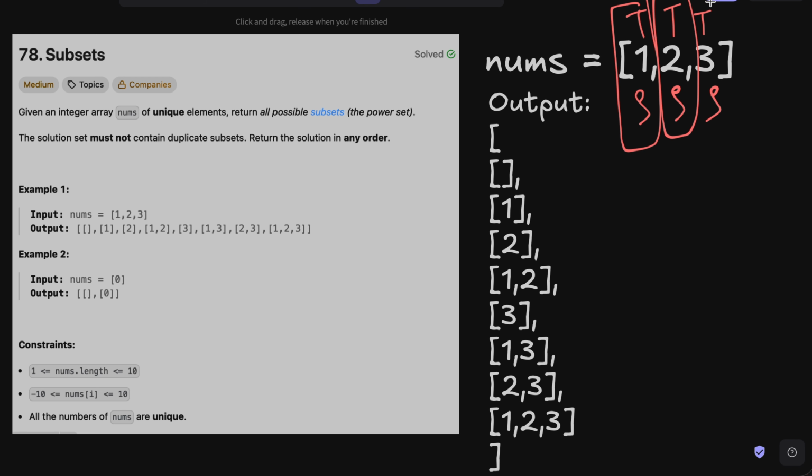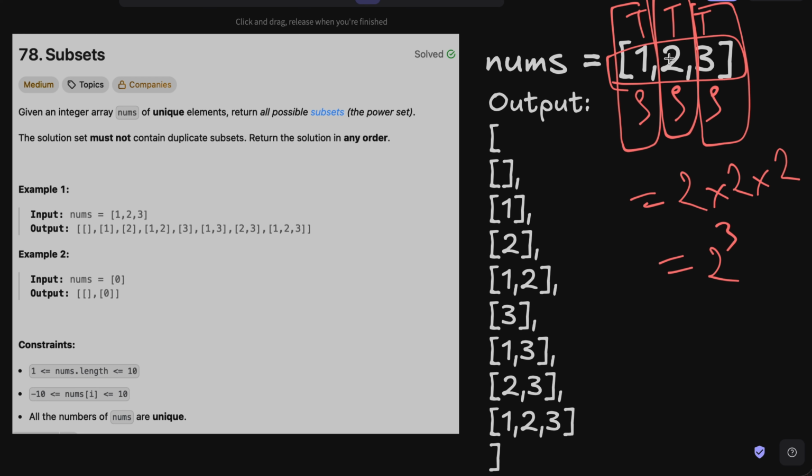It means the number of choices, or the number of outcomes from these choices, will be 2 multiplied by 2 multiplied by 2, which is equal to 2 raised to the power 3. And as we can see, we have 3 elements in our array: 1, 2 and 3. It means the n, or the length of this array, is 3. So here we can say that the number of subsets will be equal to 2 raised to the power n, where n is the number of elements in the array. And so we have to figure out 2 raised to the power n subsets in our answer.